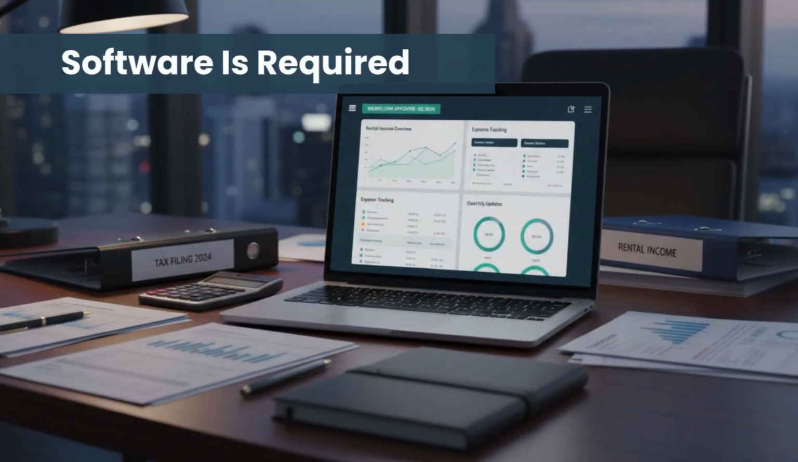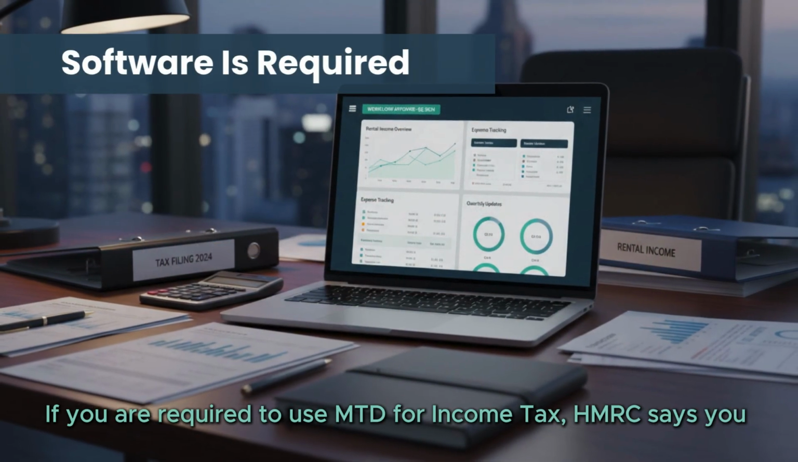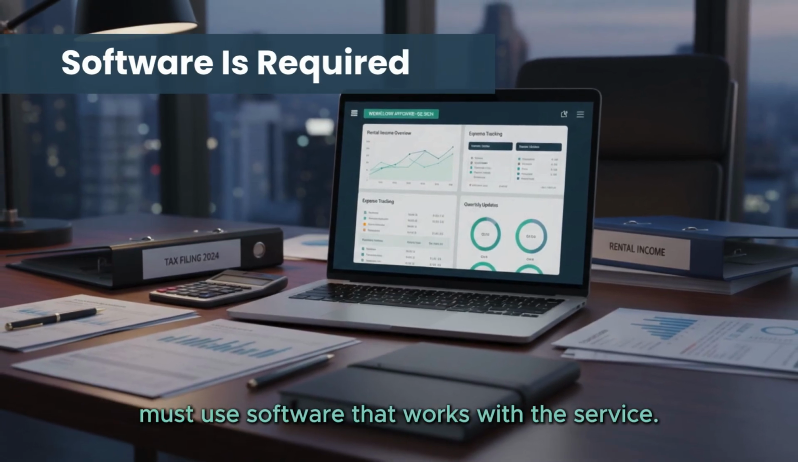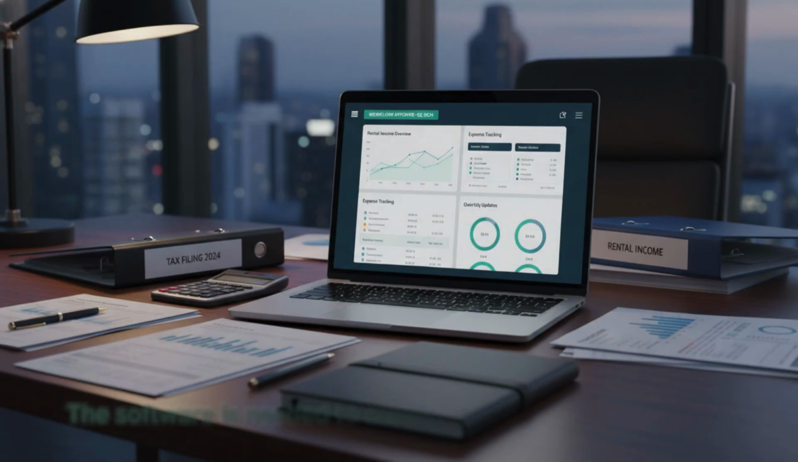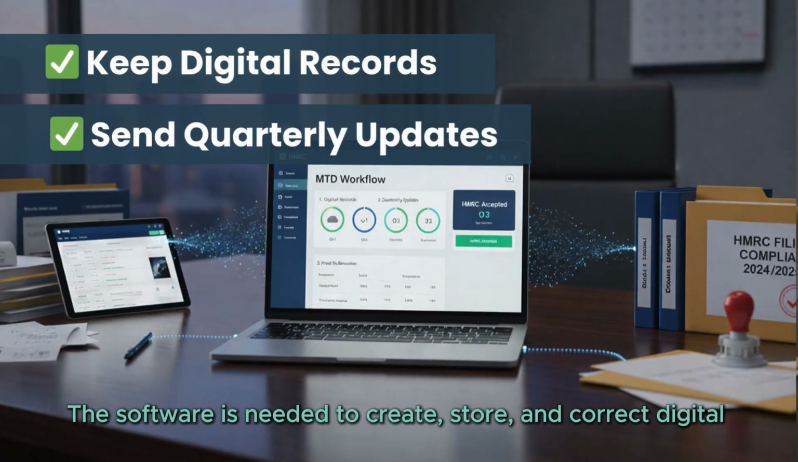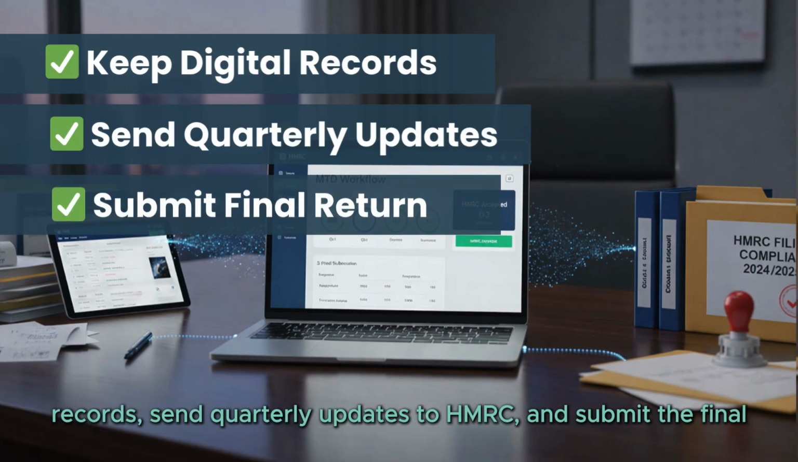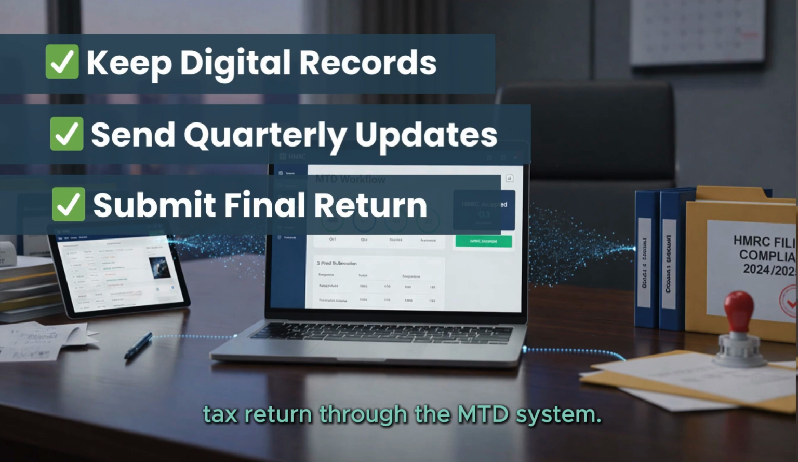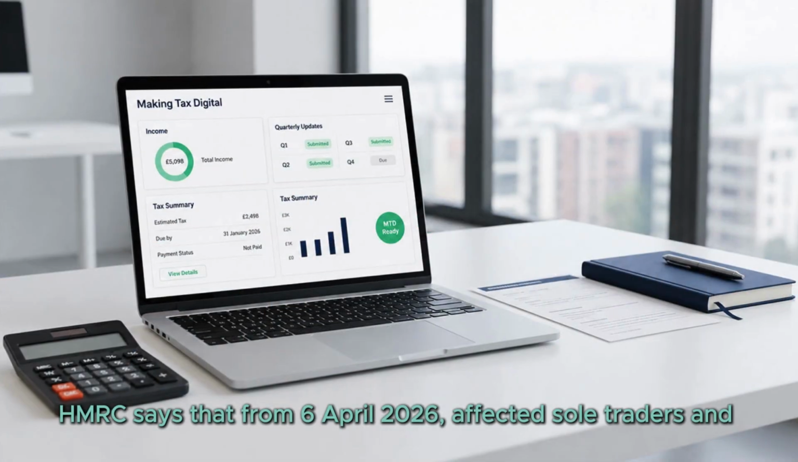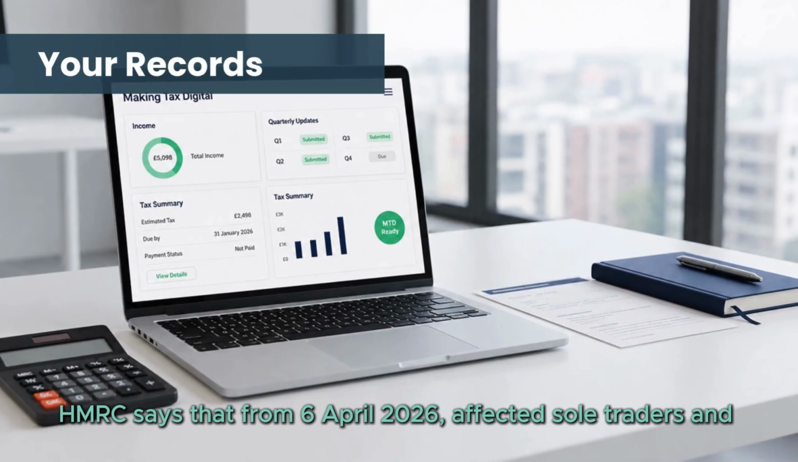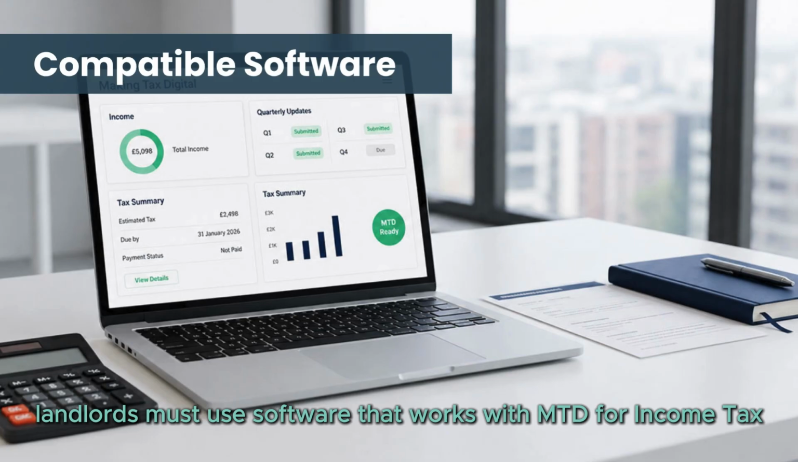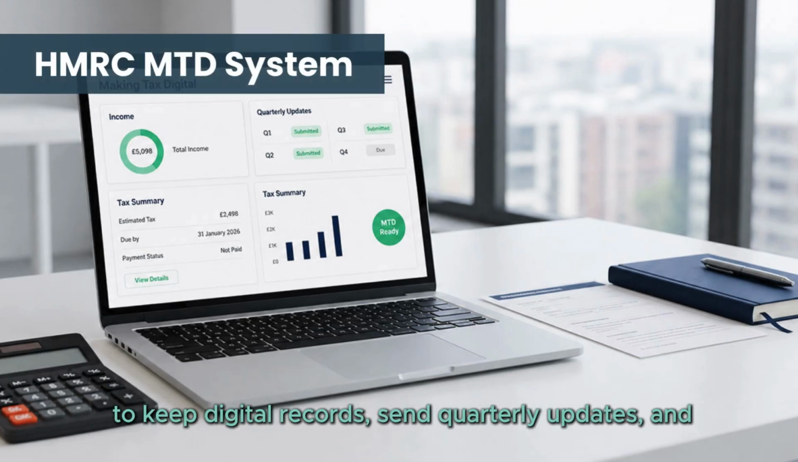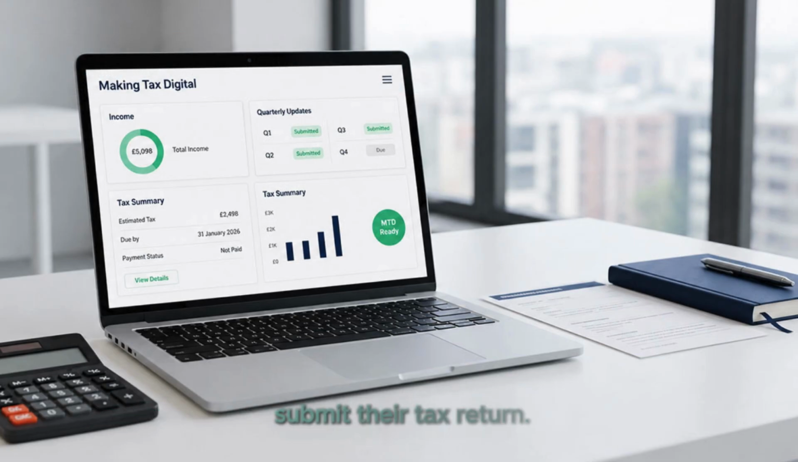Yes. If you are required to use MTD for income tax, HMRC says you must use software that works with the service. This is not optional. The software is needed to create, store, and correct digital records, send quarterly updates to HMRC, and submit the final tax return through the MTD system. HMRC says that from the 6th of April, 2026, affected sole traders and landlords must use software that works with MTD for income tax to keep digital records, send quarterly updates, and submit their tax return.